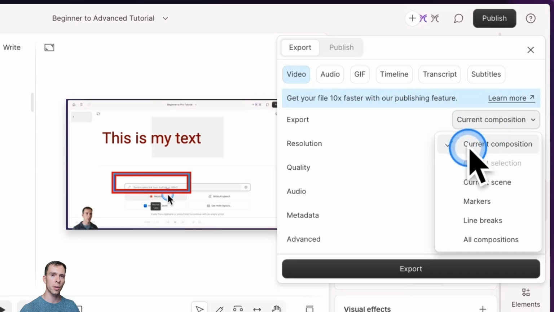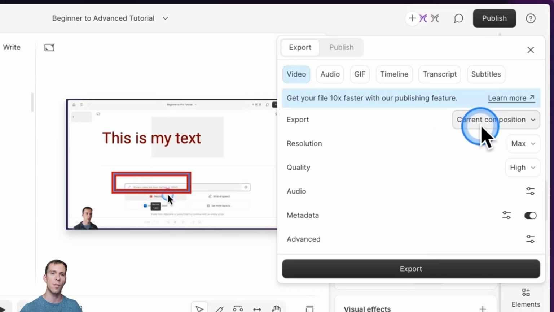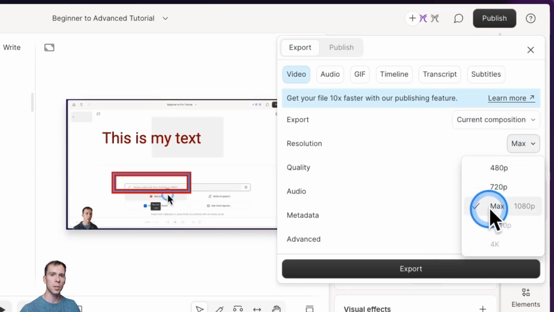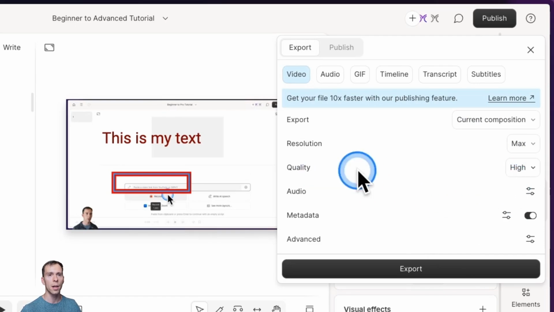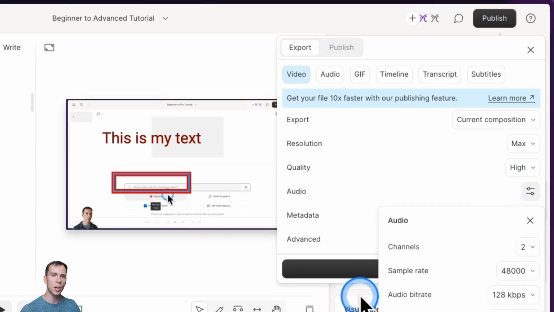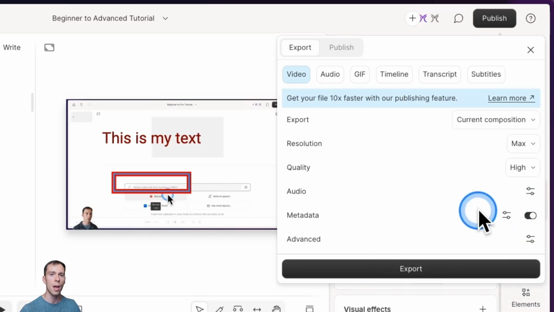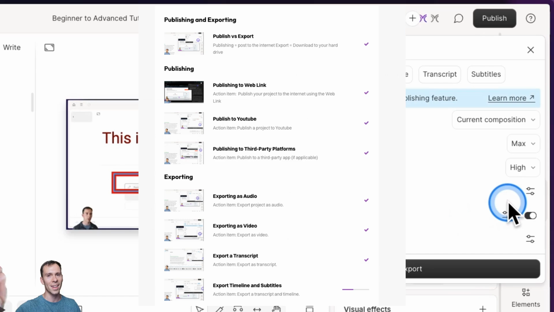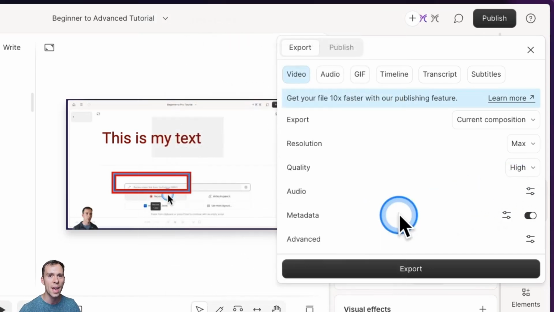Leave this on current composition to export the video that you've been editing. Resolution, always go with max. Why not? Quality, always go to high. That's going to be the audio quality. And then you can set more fine details, more fine settings with your audio. I'm not going to go into that all here, but again, check out the Descript Mastery School. And when you have everything set, hit export. And again, that's to put it onto your computer.